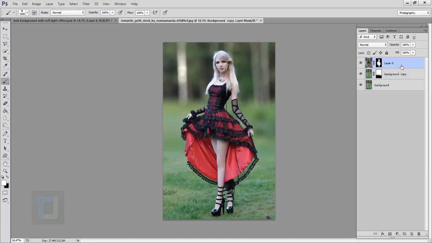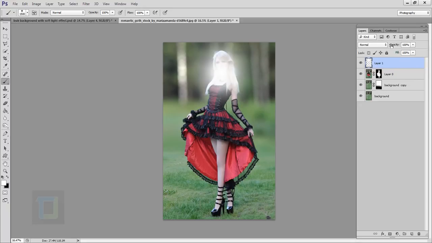So to do that, I'm just gonna select my layer 0, and then I will create a new blank layer on top of it. Now I have selected my brush tool and a really nice white color, and I will just simply click on her face, and then I will change its blending mode to soft light and decrease its opacity a little bit, as you can see. And then I will move it a little bit here, like that.